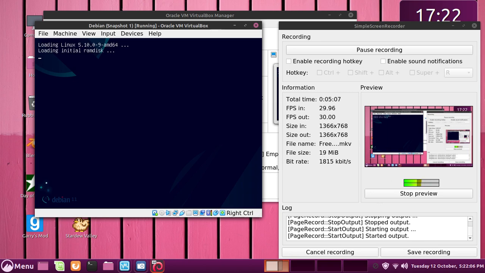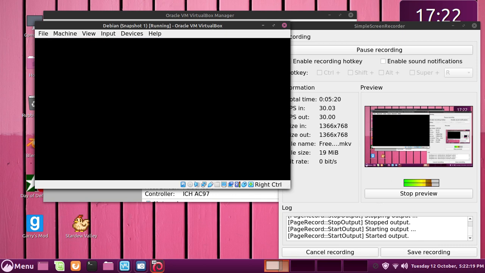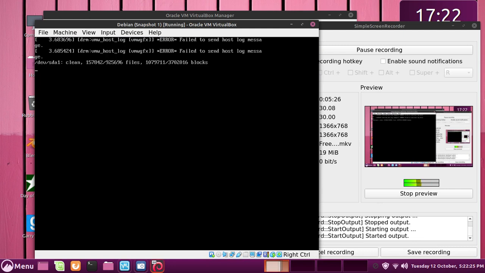Okay, so let's just wait for this to boot up for now. Loading in a RAM disk. Okay, now it should load up in a minute. This is going to show a bunch of text, but it should still be fine. Dev SDA clean, that is fine. This means our file system is alright.